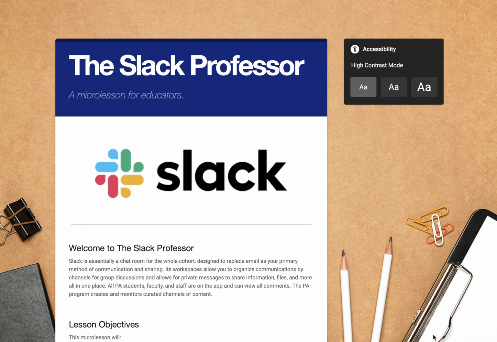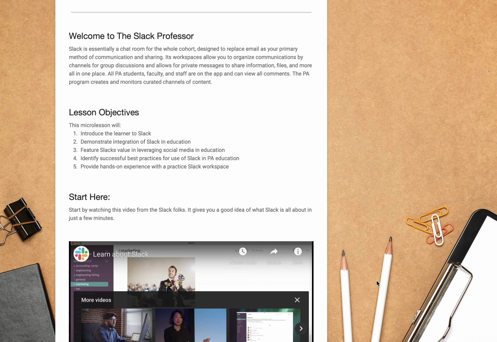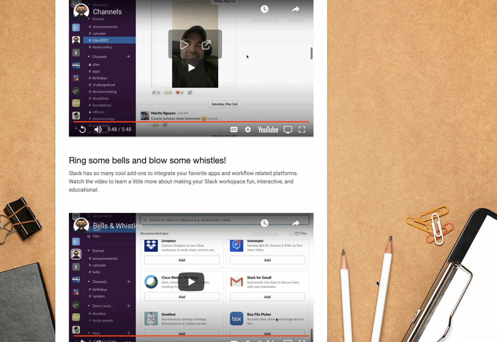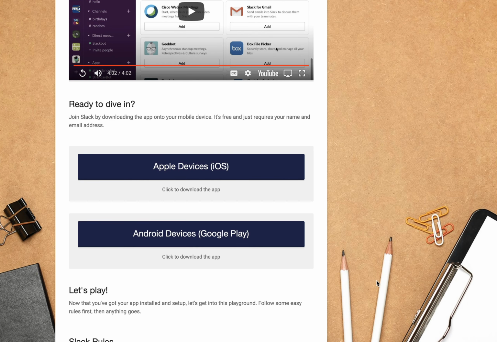Now that I've given you a few of the basics about Slack and how it works, it's time to have some fun and actually do some hands-on practice. As part of the next part of this micro lesson, we want to dive in here.